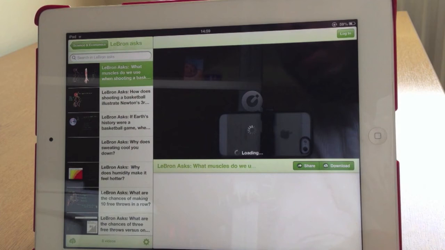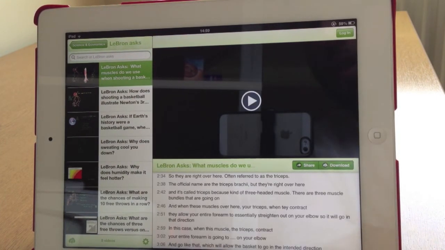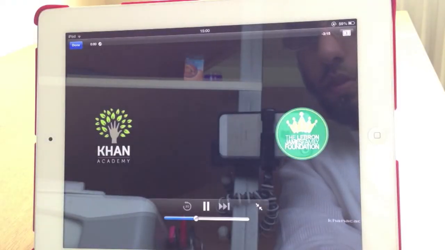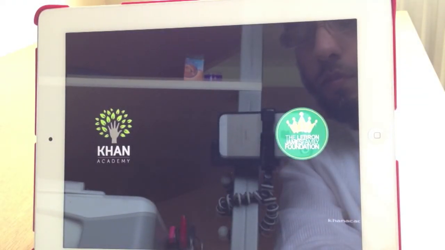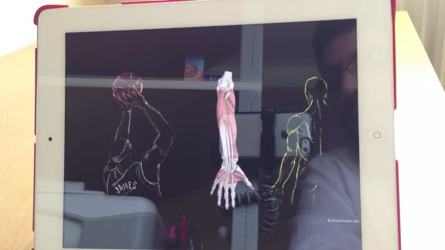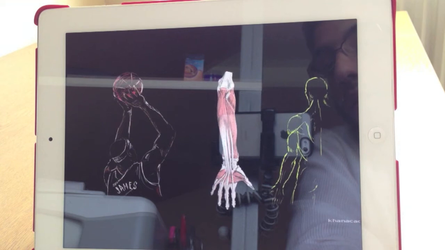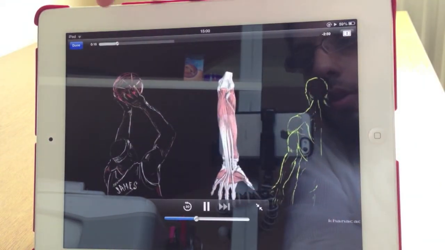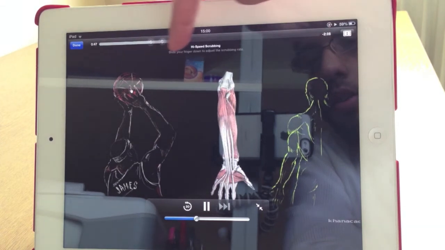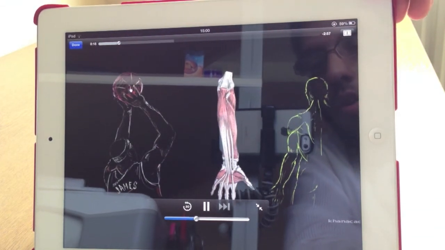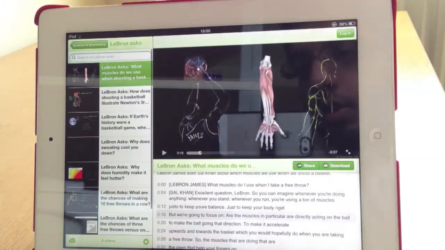So basically what he does is he asks a question and then Salman Khan will actually explain it. What muscles do I use when I take a free throw? And here you can see that he's actually explaining. So Salman Khan here is explaining about the kind of muscles that you use, what are the things that you need in order to make a good free throw, and what kind of techniques you need to use. So that's pretty cool. There's another one I probably want to show you here.